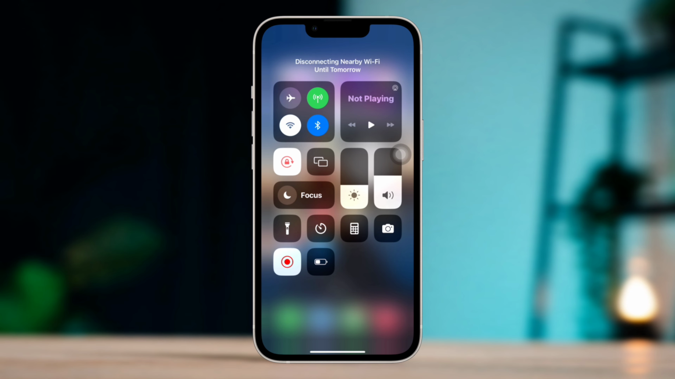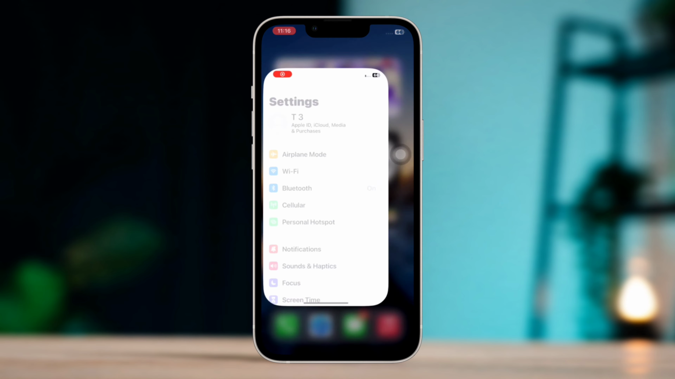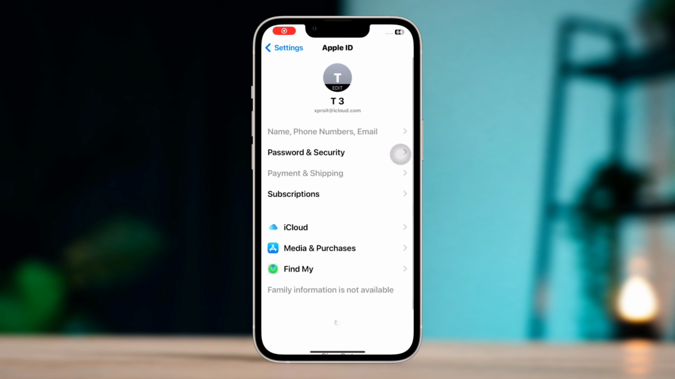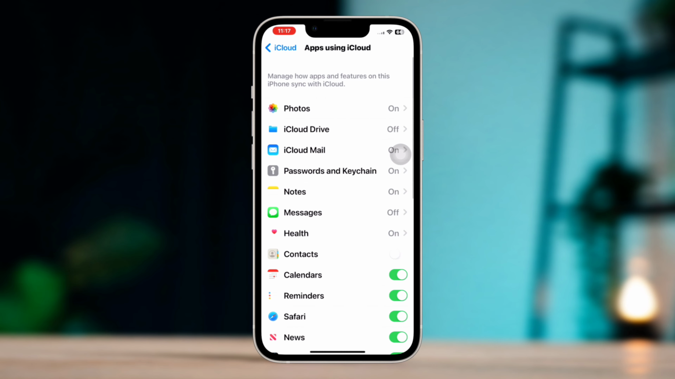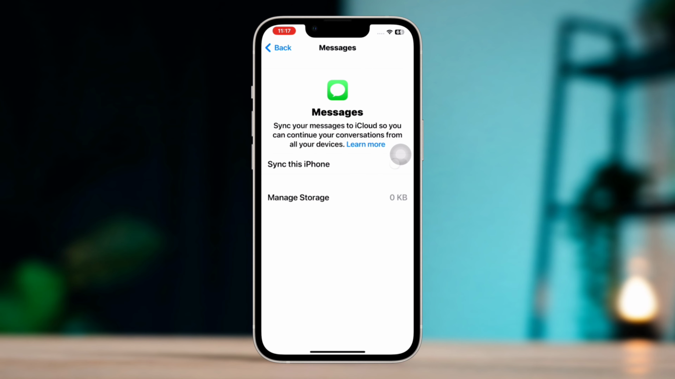Solution 2. Offload the Messages app. Open Settings, tap Apple ID, tap iCloud, tap Show All, tap Messages, tap Turn Off Sync this iPhone.